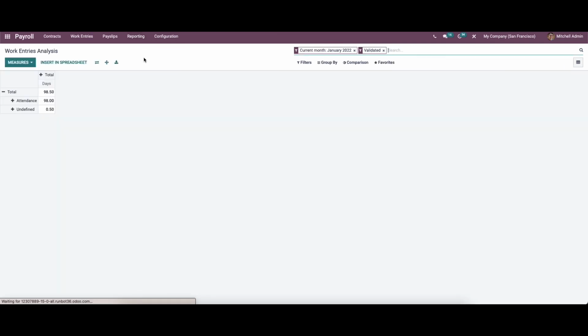Now let's come to the work entry analysis. Here it gives a tabular report. Here we can access the icons like measure, and here we can choose according to days and count. And it is possible to insert in spreadsheet, and here we can choose the icons like flip axis, expand all, and download Excel. And here we can choose the filters, group by, comparison, favorite options.